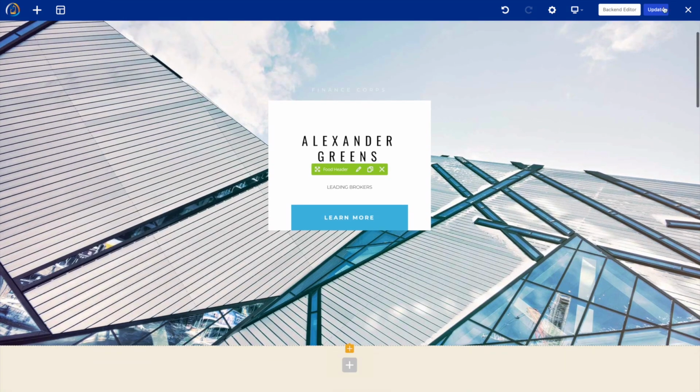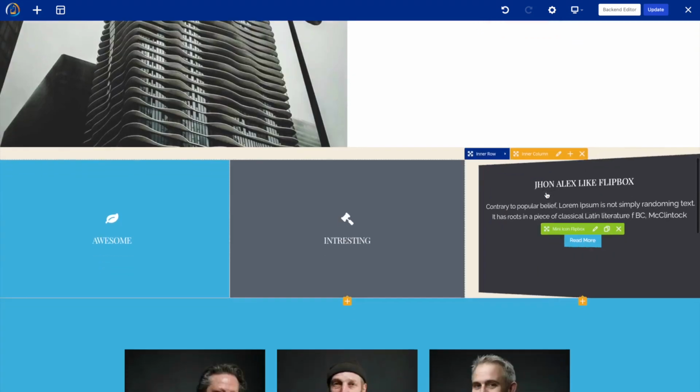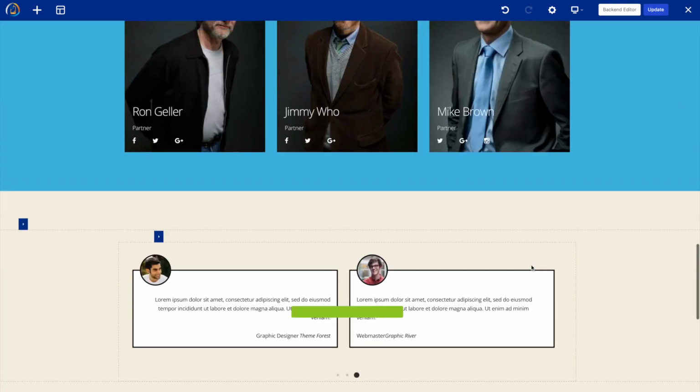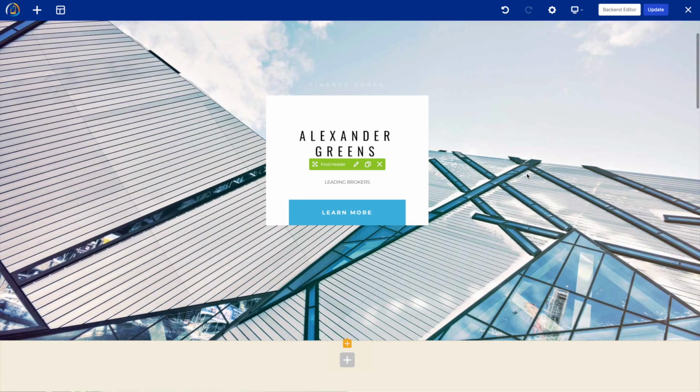Once you're done, you can just click update, and that's done. Your app is now automatically updated on your users' phones with whatever changes you have done. But let's see how an app looks on an iPad and on an Android phone.